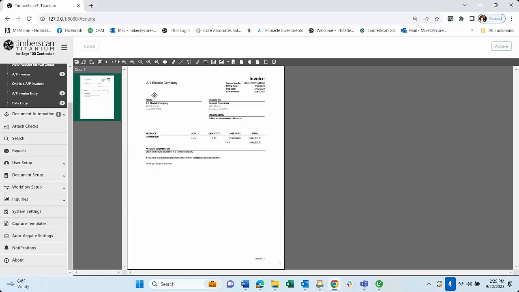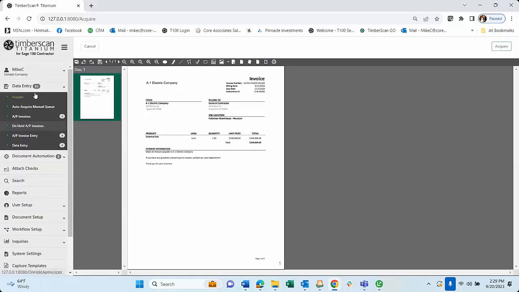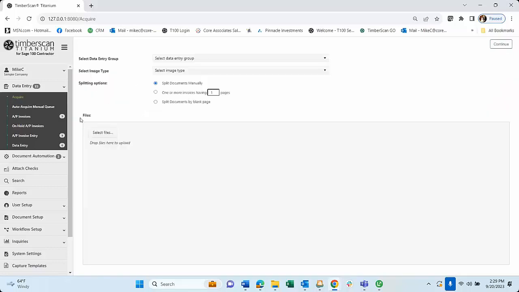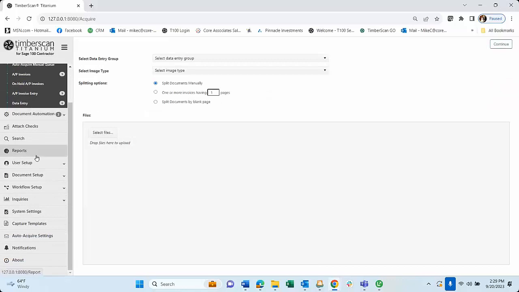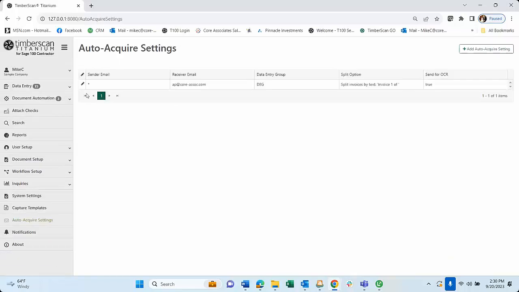All right, so basically what I just did is I took this A1 Electric invoice, I pulled it into the viewer, and I'm just going to hit acquire. It came from my email file, right? Well, maybe what I could do is I could say, you know what? I know that A1 Electric, they send me invoices into my email file. So instead of me having to always go out and acquire them and set this up by saying who it's going to be assigned to and all of that and pull it out of the file myself, I'm going to set up an auto acquire for them.